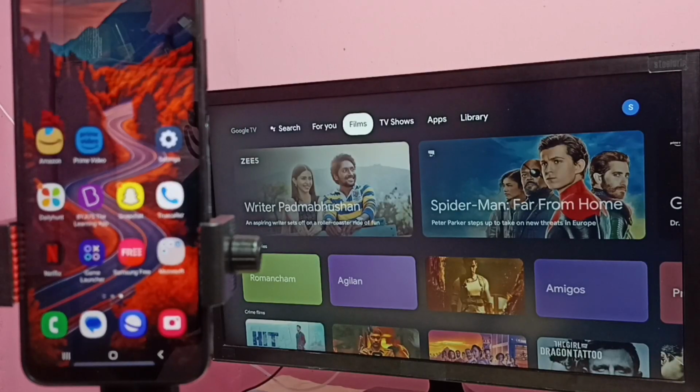Hi friends, this video shows how to do screen mirroring. First, we need to connect both TV and mobile phone to same Wi-Fi network.